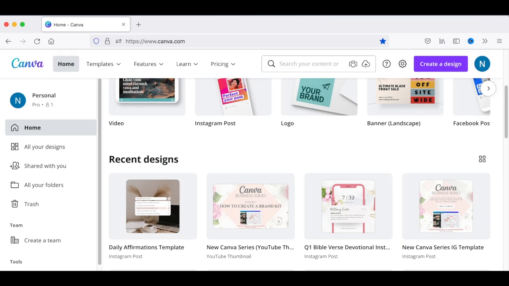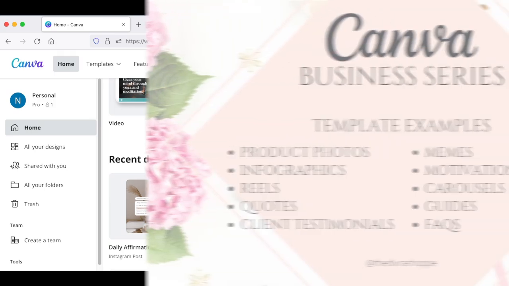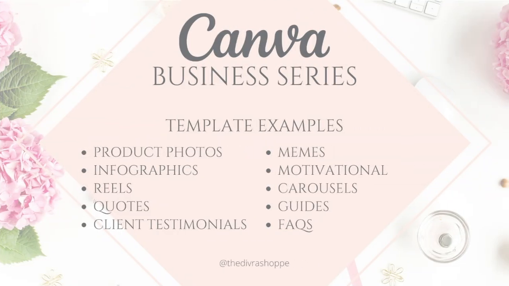So as you can see, you need to create a different template for the different types of posts you would like to create. Some of the template examples are product photos, infographics, reels, quotes, client testimonials, memes, motivationals, carousels, guides, and frequently asked questions. These are just some examples of the different types of templates that you can create in Canva.